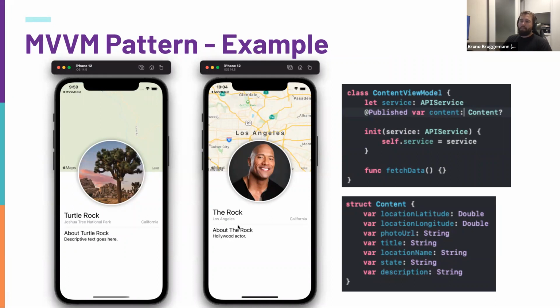It doesn't care if it's a person, if it's a place, or if it's anything else. Imagine even more things. For example, if you are looking for a person here, we can put a button, and when this button is tapped, the view model for person knows that, okay, I'm showing a person.